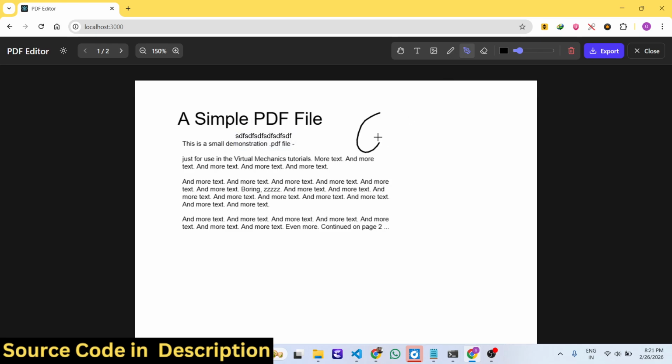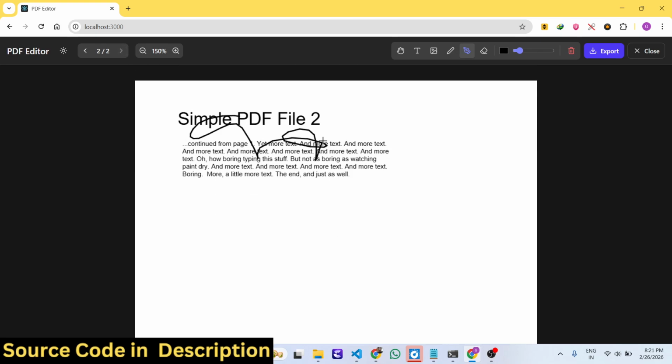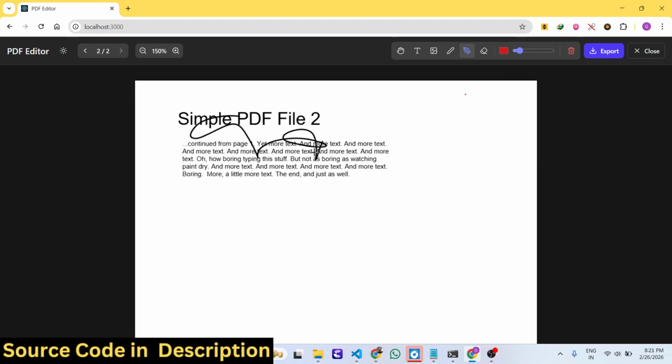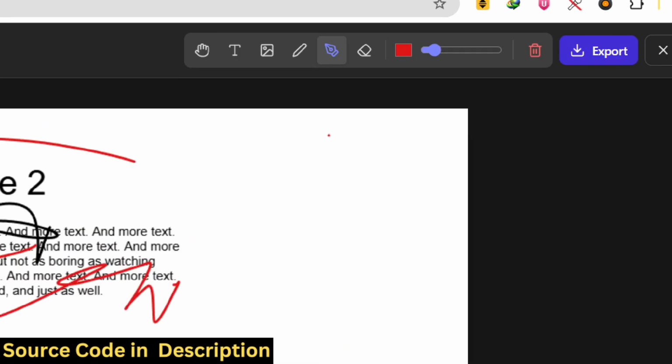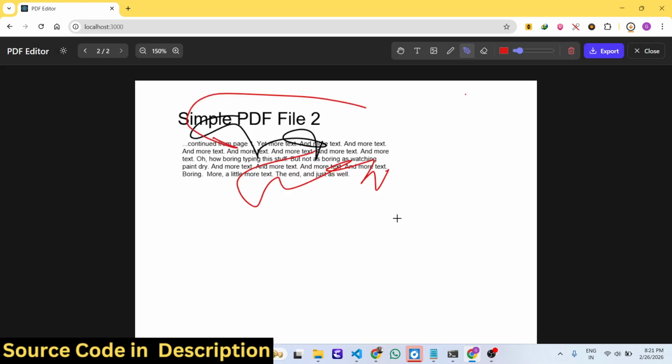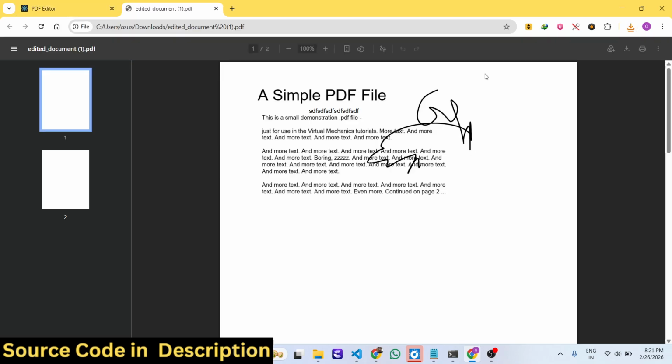This is a pen tool. You make the modification, go to the next page, and do the same thing. You can change the color as well, annotate, highlight, everything you want to do. And then you have the button for exporting the PDF. Once you're done with your modifications, you can export your PDF file.